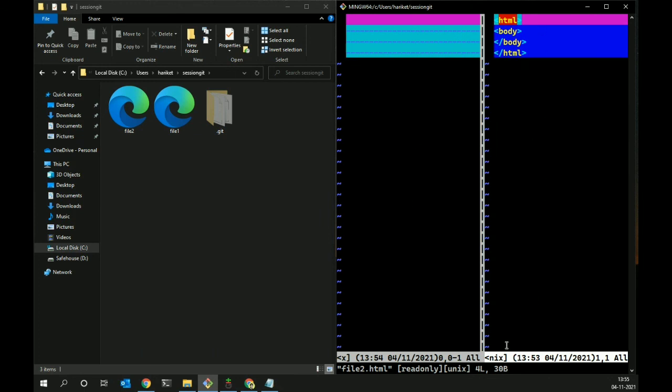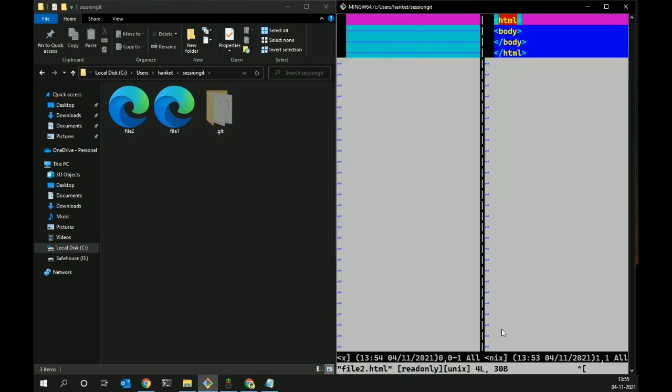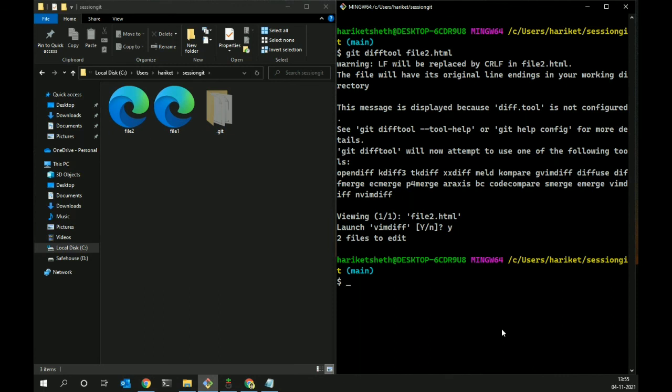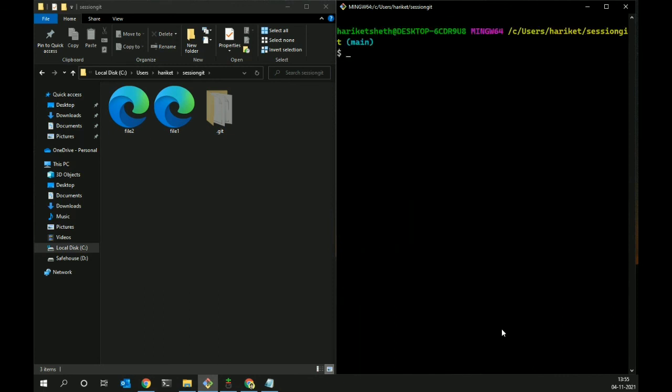Now to exit, press escape, give a colon, and type qa. Now I'm back to the terminal. Let me clear it so you understand about git diff and git difftool both.